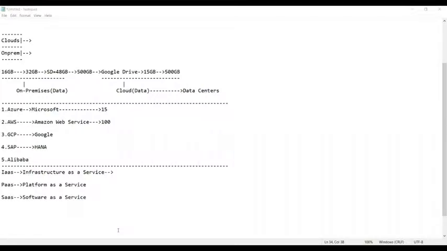Whenever you want to change the operating system, this operating system and all this is provided in the form of a service called what? Platform as a service. It is provided in the form of what? Platform as a service. Suppose, guys, suppose you require to change an operating system.